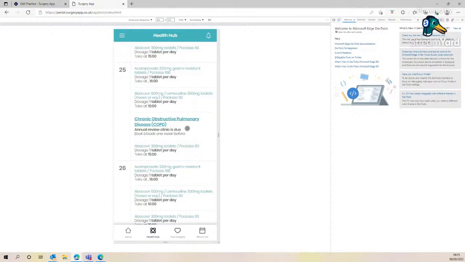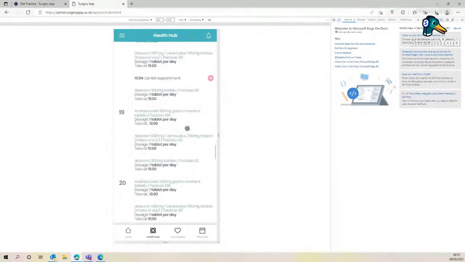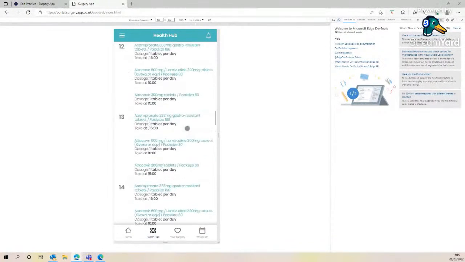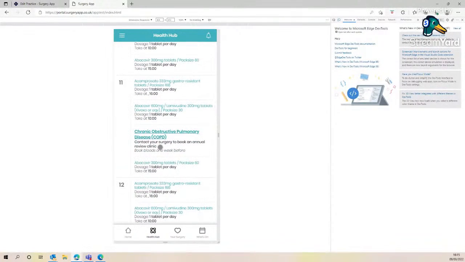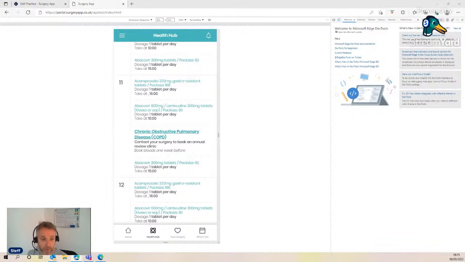But more importantly, 14 days before that, the app will automatically remind the patient, 14 days before, contact your surgery to book an annual review clinic. So again, when I was a PM in practice, we employed administrators to chase patients up who are not attending their chronic disease clinic. You can set this by birth date, or the patient can set it up themselves.